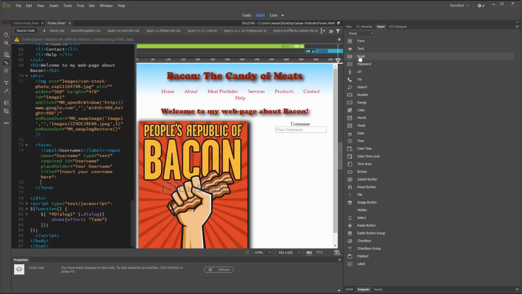With the email, similar to text, except it specifies that it has to be an email with the @whatever.com sort of extension at the end to make sure that it's recognizable as an email.